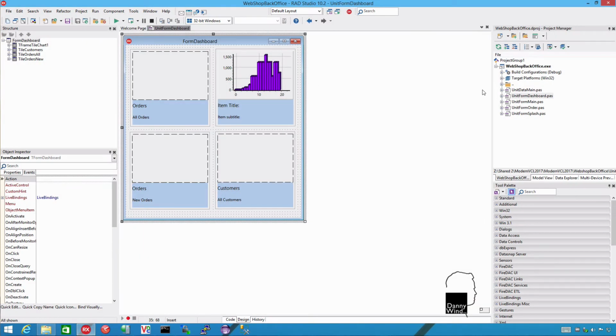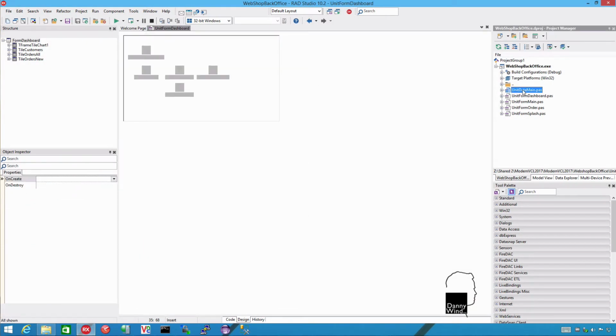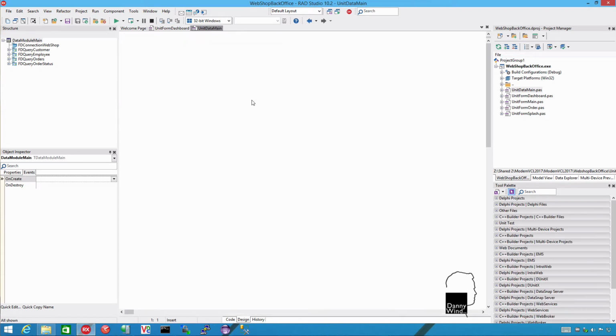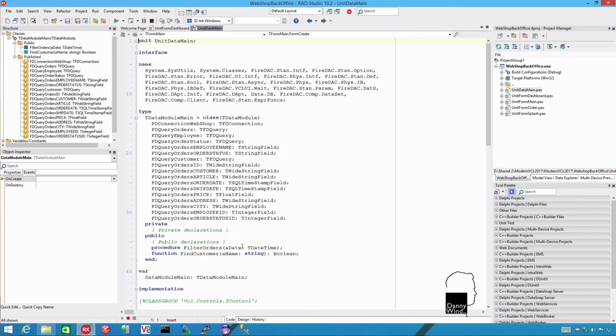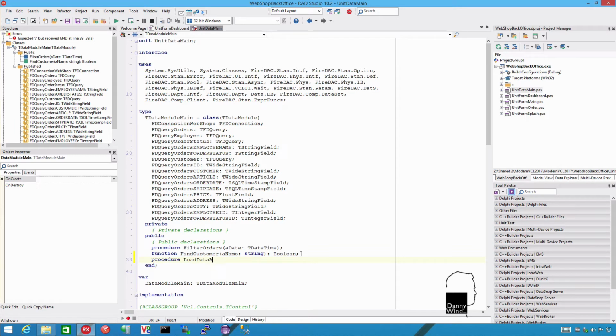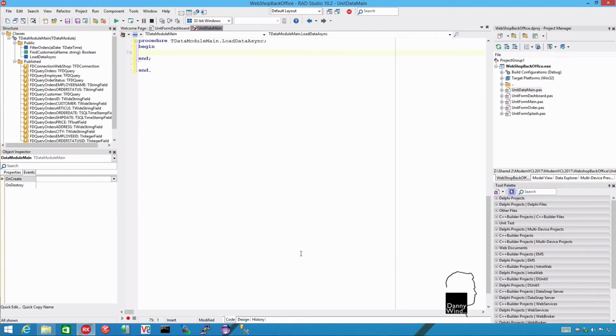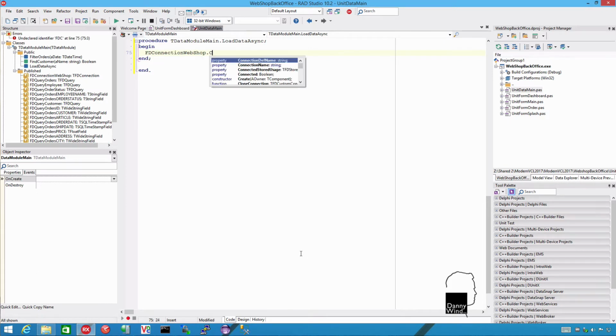Okay, let's add a method to load the data asynchronously using FireDAC Async SQL. I'm going to call that LoadDataAsync. And this procedure will kick off the asynchronous queries sequentially, actually, because an asynchronous query cannot run together with another asynchronous query over one connection. It's actually blocking a connection.